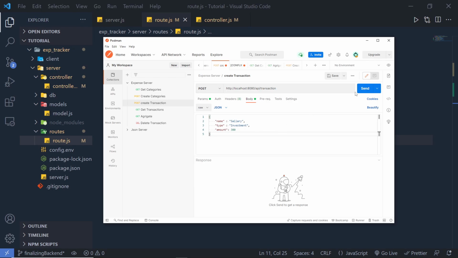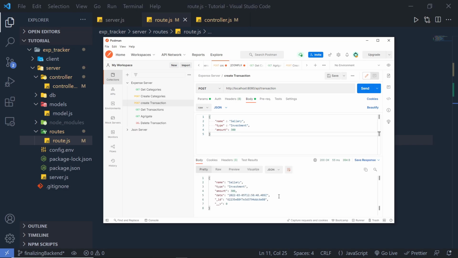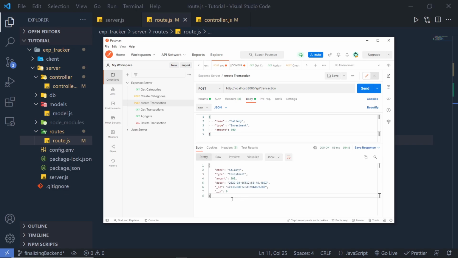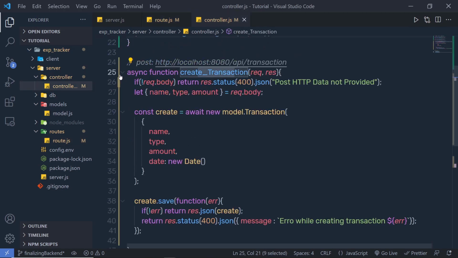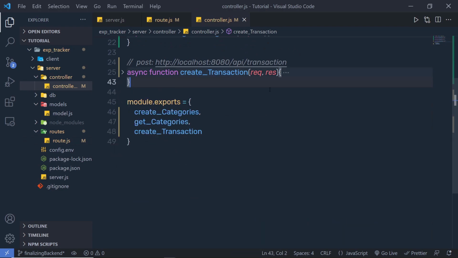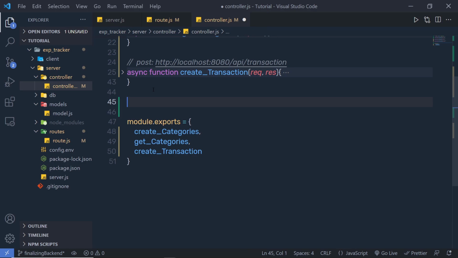So if I click on the send button, I'm going to get a response from the MongoDB database. You can see MongoDB database returned a response. Now just out of that, let me make a get request so we can get all the transactions. So I'm going to go back to the controller, minimize this create transaction, copy this comment, paste it just down here. Instead of post, this is now a type of get request.